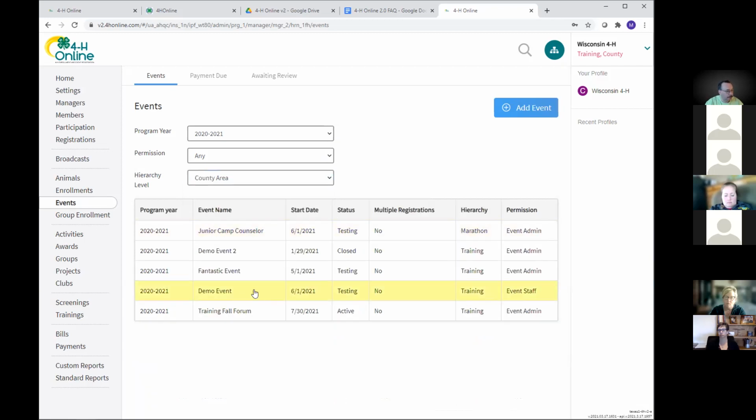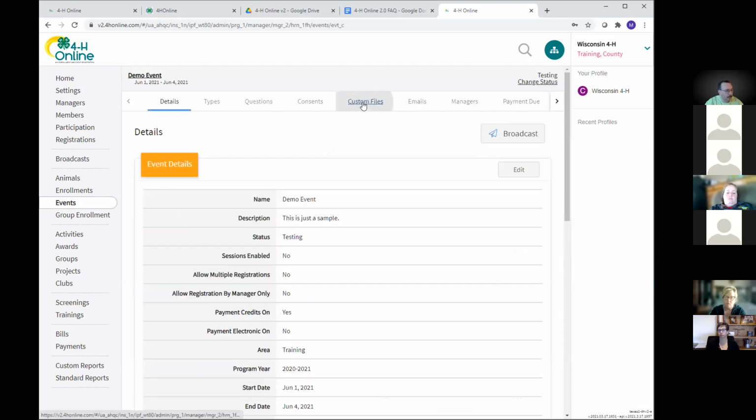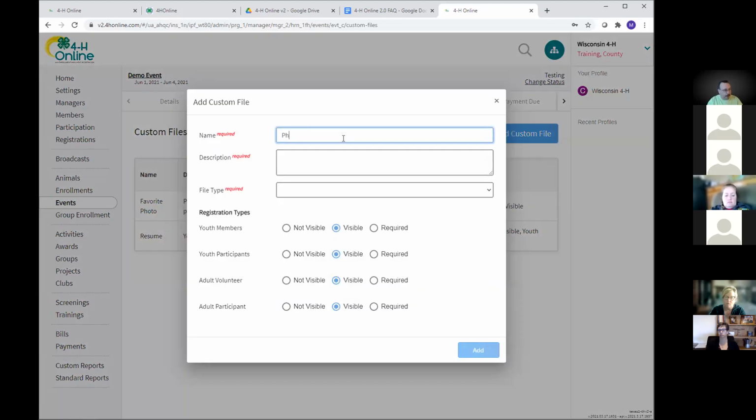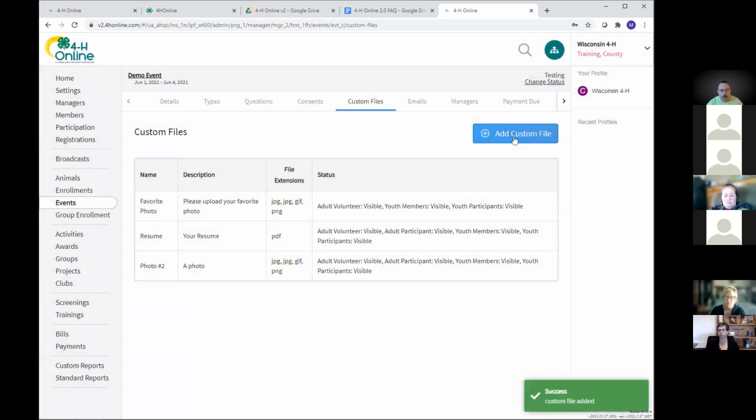But let's see, if they were all the same, like they were all custom files. Yeah. So you might have photo number 2 and have that, and maybe add another one. So maybe your event has a limit of you can submit up to 5 photos for this contest. You would then create photo 1, photo 2, photo 3, photo 4, photo 5, and just make them all visible, and then people could upload as many up to those 5 spots.